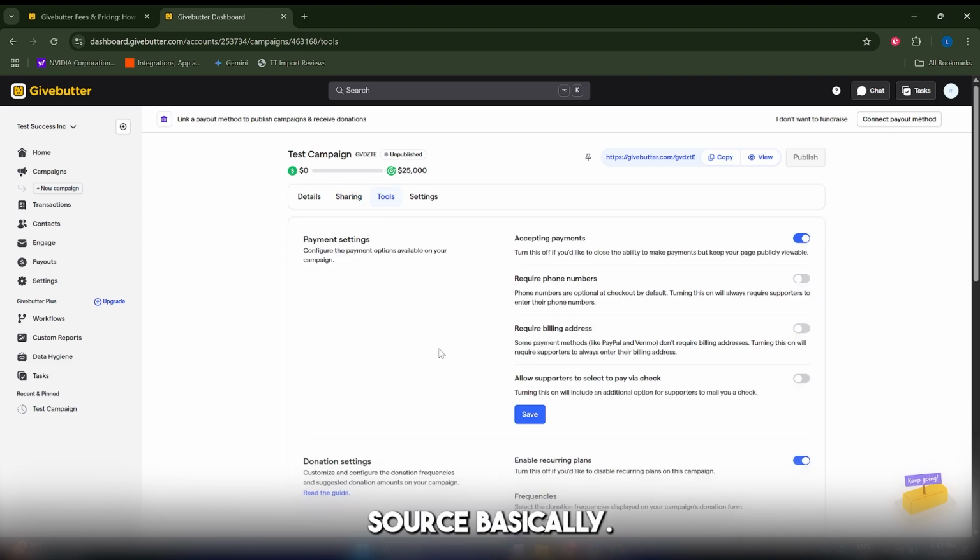source basically. Now, guys, the tools section is very important, and I recommend that you spend some time in here. Just make sure that, for example, you select the appropriate payment settings for what you want to do, okay?